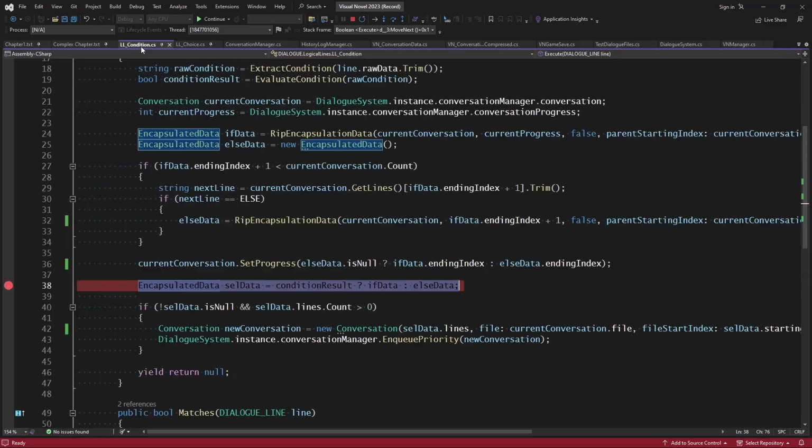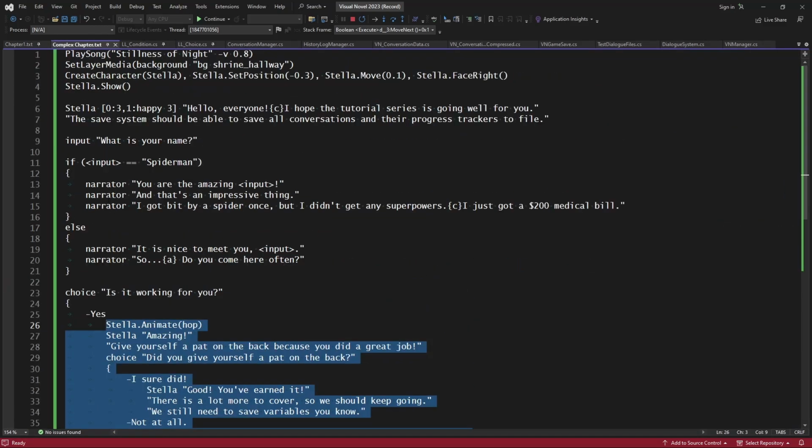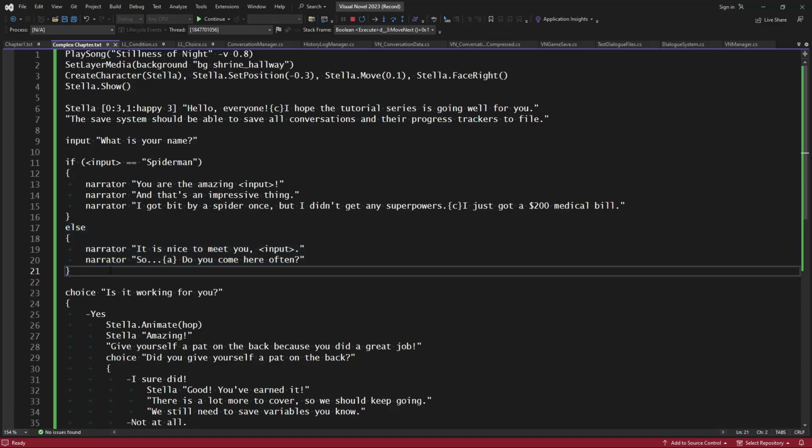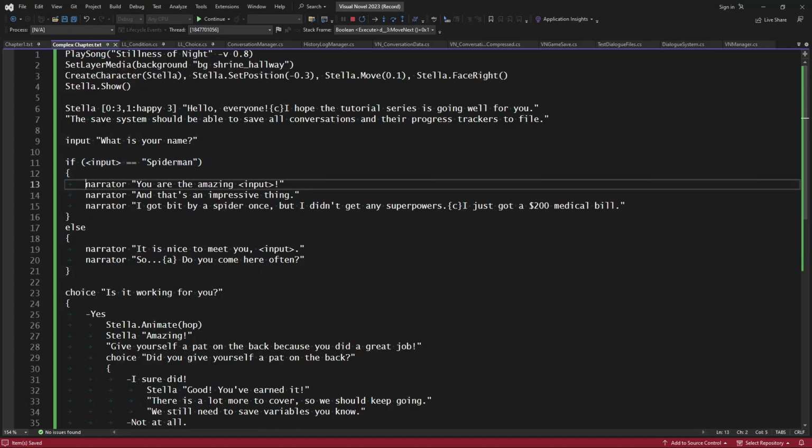So that's perfect. But the condition is also identifying the header and the encapsulators. So I just need to make sure that I change up the start and end index when I pass those into the conversation that's being generated. Because I don't want it to include the header. I just want it to include these lines and the line numbers when we create the new conversation.